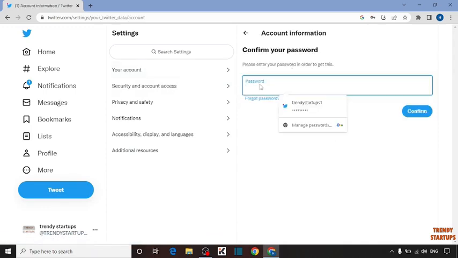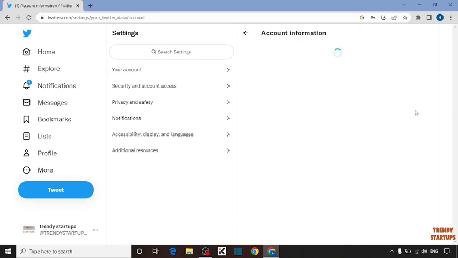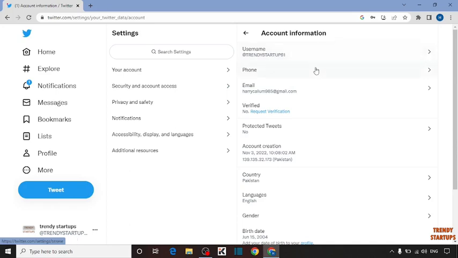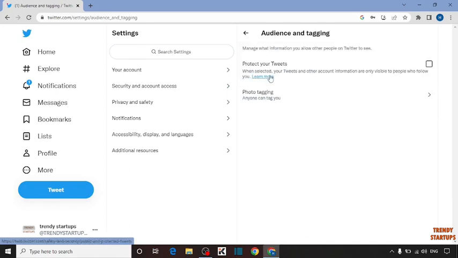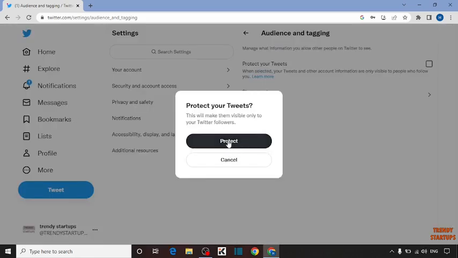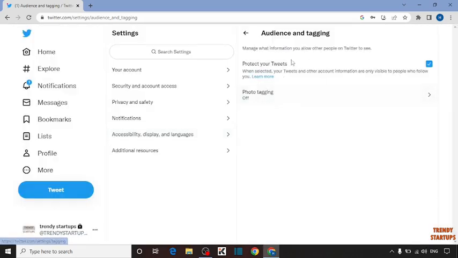Now enter your password here and click on confirm. Here you can see the option of protected tweets. Click on it. Here you can see the option of protect your tweets. When selected, your tweets and other account information are only visible to people who follow you. Simply check this box and click on protect. By doing this, your account will be changed into private.